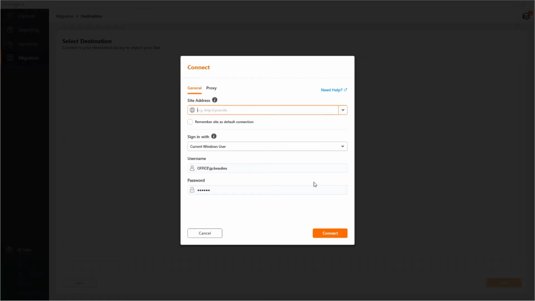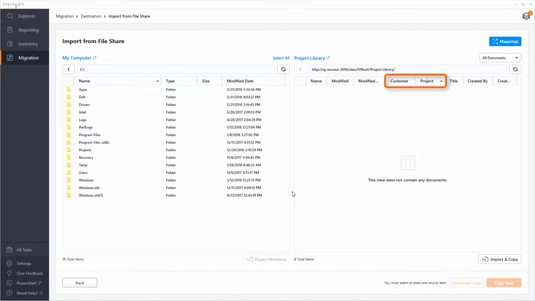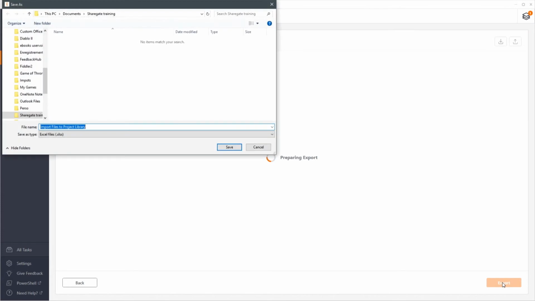First, connect the destination library. As you can see, we already built it in SharePoint with the required columns. Once this is complete, find the folder you wish to import and click on Export Metadata.